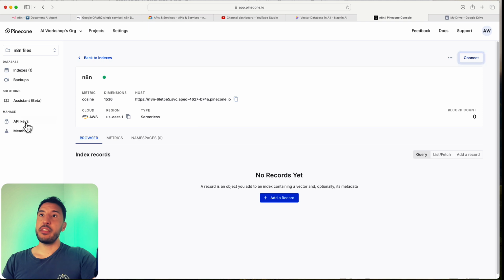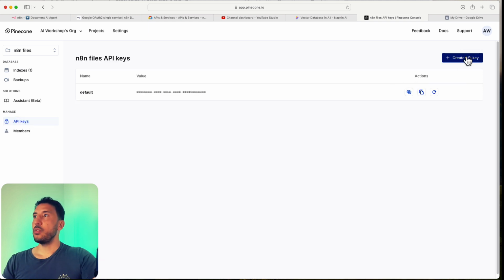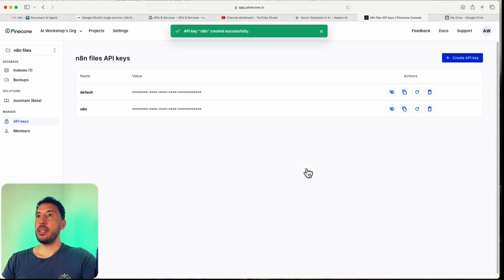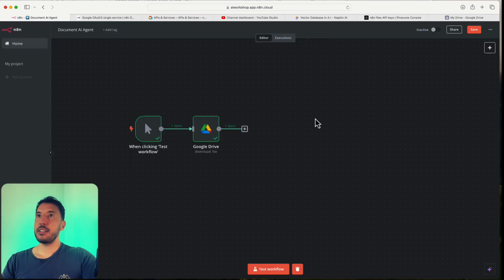Now that we're done there, we're going to come to our API keys. I'm going to create a new API key. I'll just call it n8n and click create API key. And I'm going to copy the value. All right, so now that's done. We have our Pinecone database created. So now let's go ahead and add that here, right?